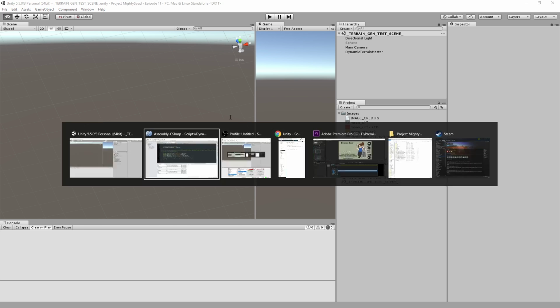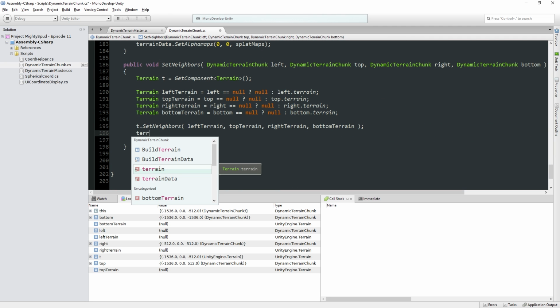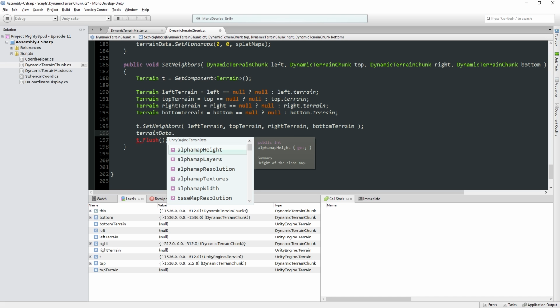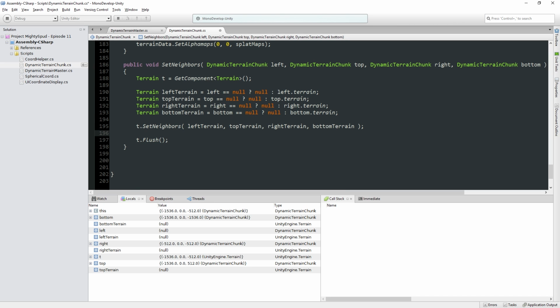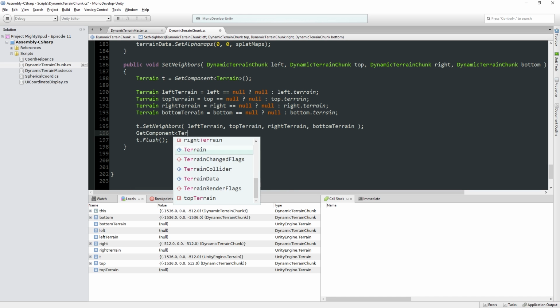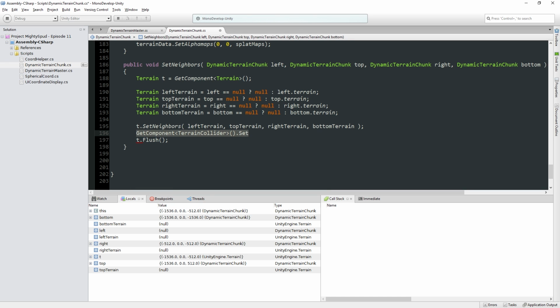It is worth noting I probably have to update the collider as well. I'm actually not sure if the terrain collider... I guess not, because terrain data doesn't have a neighbors. So our terrain collider must not have it either. Get component, terrain collider, set neighbors. Yeah, it doesn't care about that. Which actually might be a little bit funny.